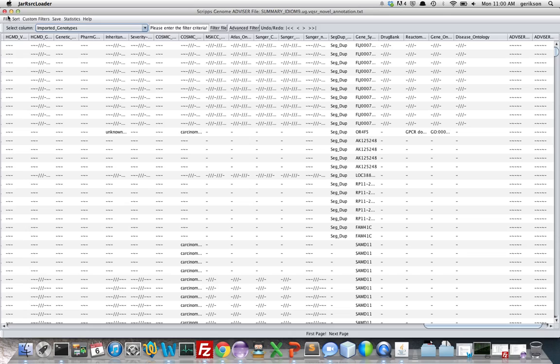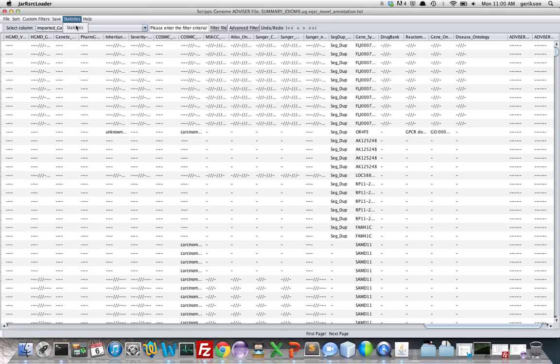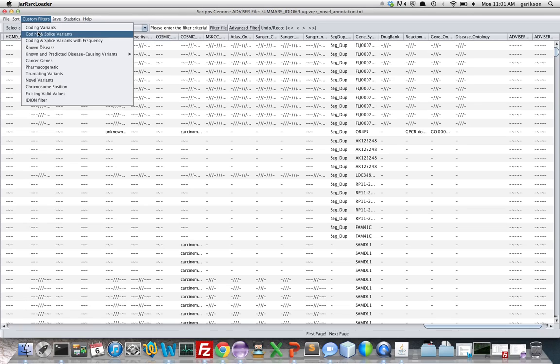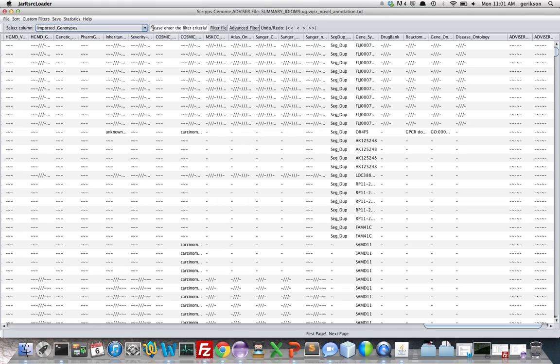Disease ontology. Also, we have sorting functionality and custom filters. We have 13 custom filters. Statistics: you can calculate the summary statistics and save. At the end, you can save your reduced variants to a separate file. So, for example, the coding and splice variant frequency filter will extract all of the coding and splice variants that have allele frequency in 1000 Genomes below any threshold you insert here, or the SG Advisor Wellderly allele frequency.